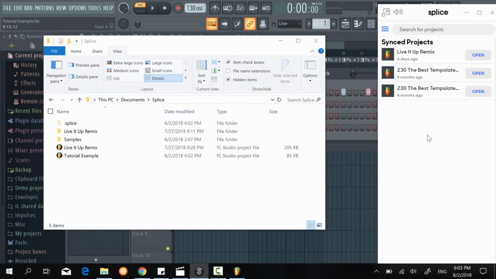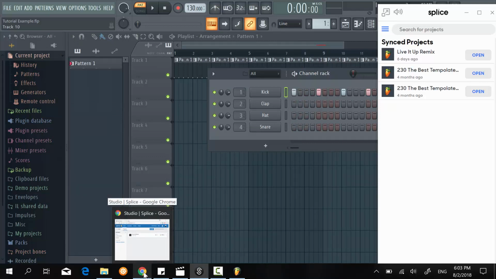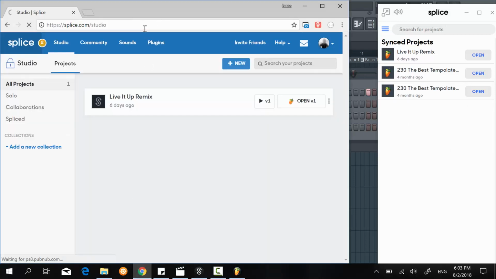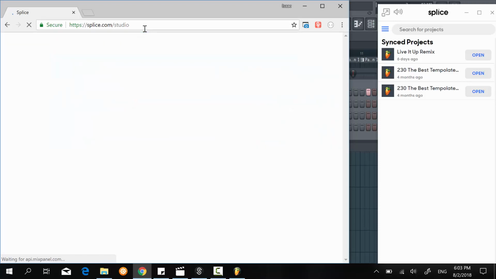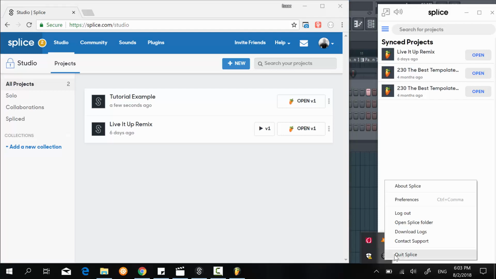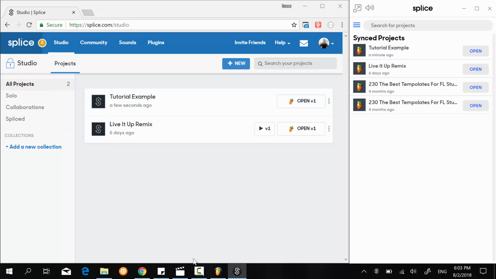So you can click here and you will not see anything, right? So if you check again in the previous video, I said that whenever it's synchronizing, the changes do not appear here in real time. So let's check if we can see that online. And when we refresh this page, we can see this tutorial example. So I'm going to quit the Splice application and reload it. And now we can see that we have our project right here.